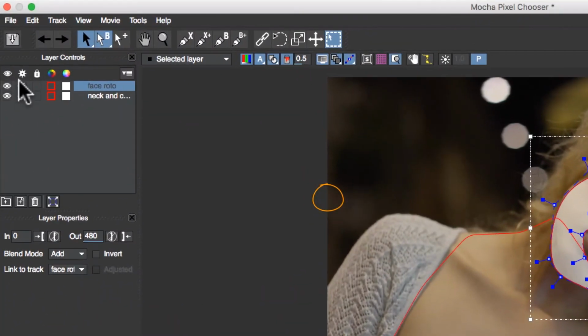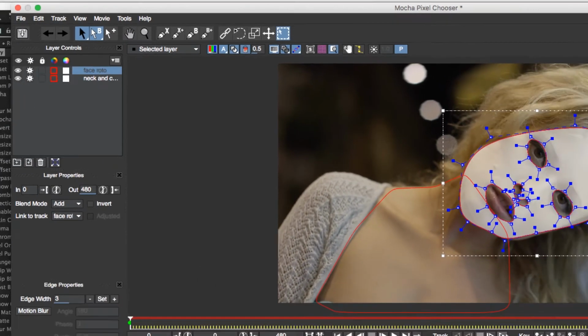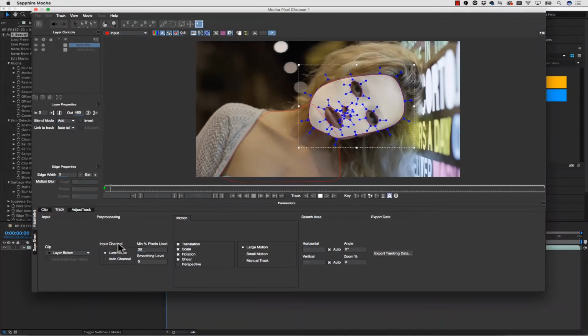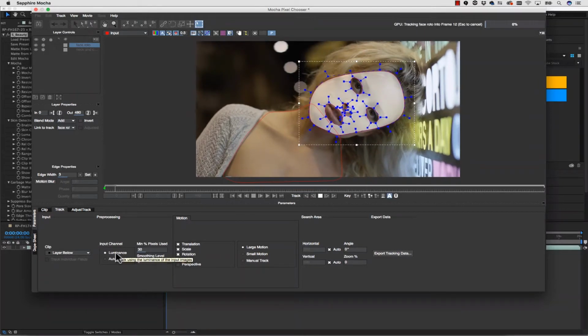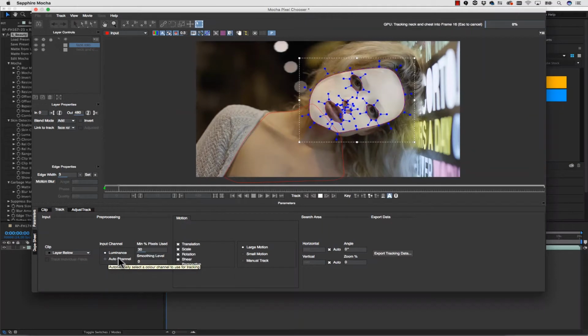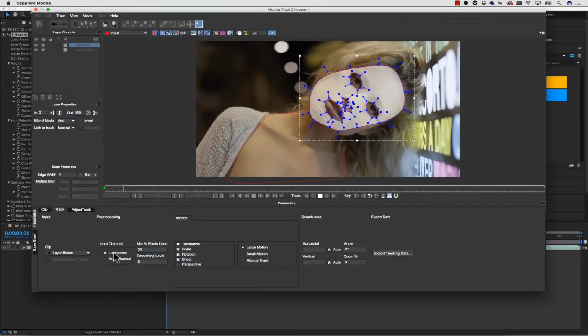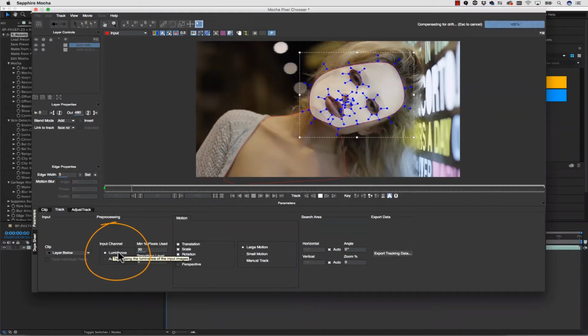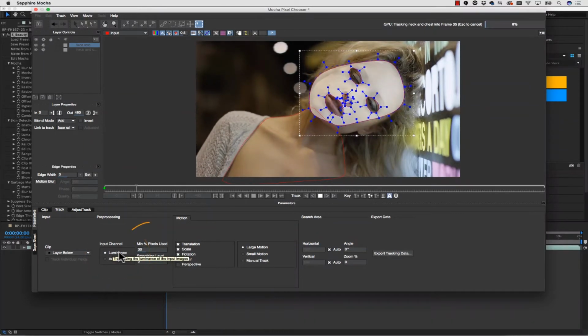In layer controls, think of these gears as your action item in Mocha. When these gears are on, it means these layers are being tracked. Because both of these gears are going to be on for both these layers as I track, it will track both her face and her neck patch that I'm tracking as well. So what are we tracking? The input channel. Luminance means our R, G, and B channels. Auto tracking means we look at R, G, or B and Mocha decides. By default, you want to leave it on luminance.